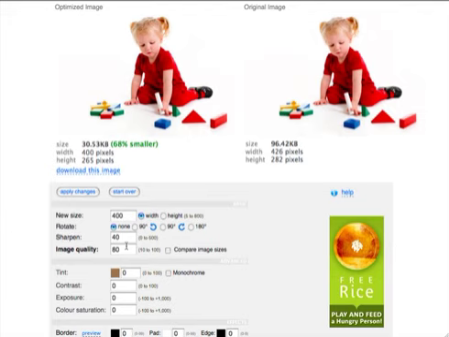You've got things like sharpen the image, so it makes it slightly crisper. You can change the image quality. Now this is an important one. So I can see that the one on the left has slightly less clarity than the original on the right. So I'm going to change that to 90 and apply changes.